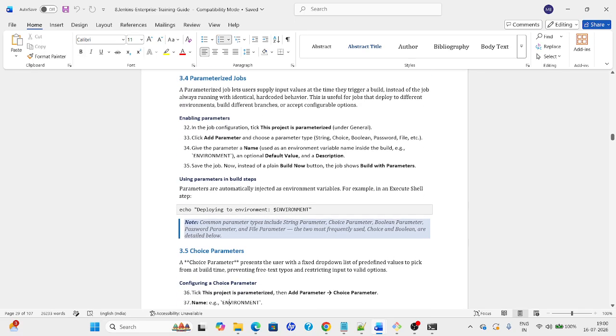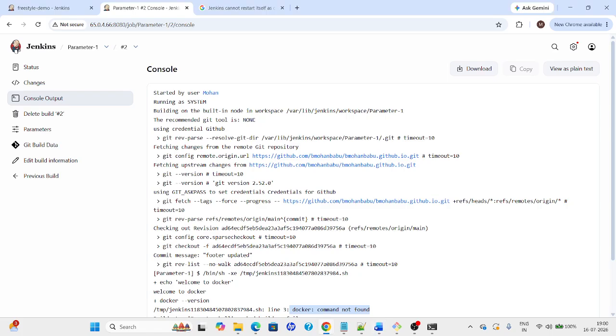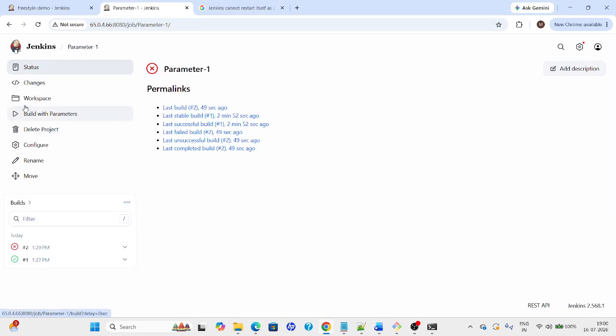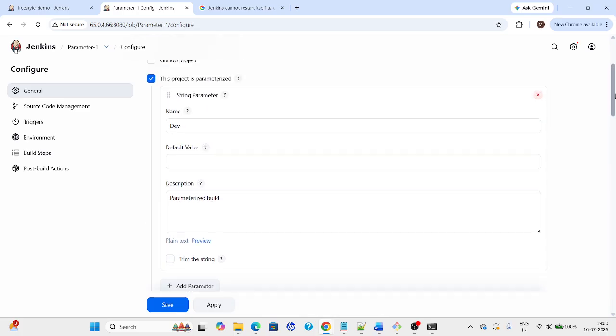So we have different types of parameters. One is string, another one is choice parameter. Choice parameter presents the user with a fixed drop-down list of predefined values to pick from at build time, preventing free text typos and restricting input to valid options. So this one we are going to use, choice parameter. If you give the choice parameter, it will provide the drop-down options while triggering the job.